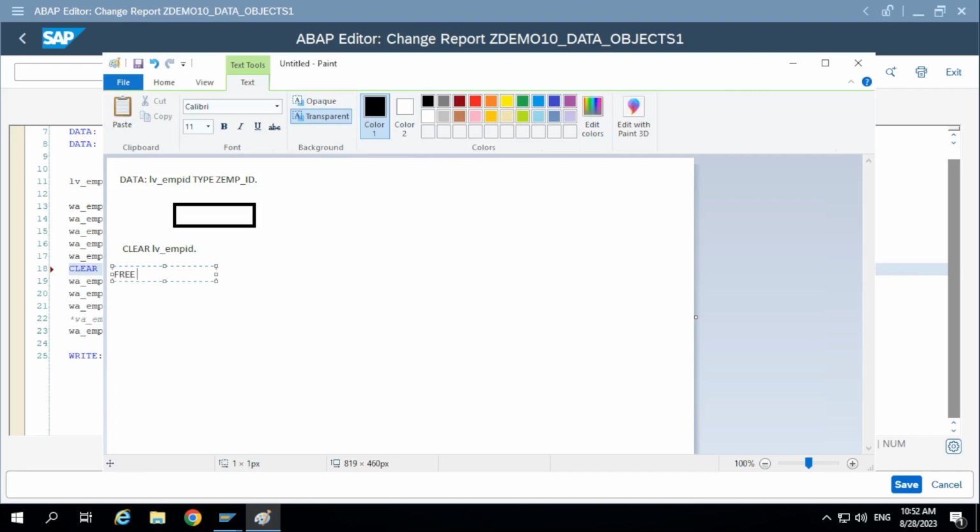But there is one more statement: free. What will the free statement do? It will remove the data and the memory also. It will clear the memory also. Okay.